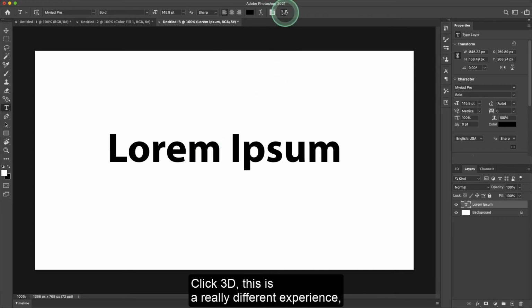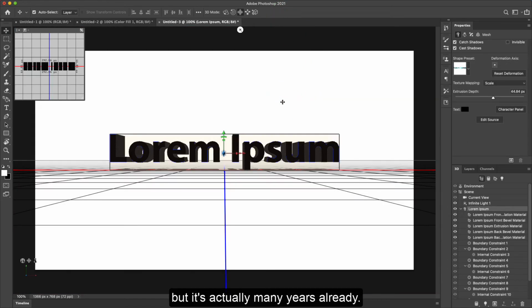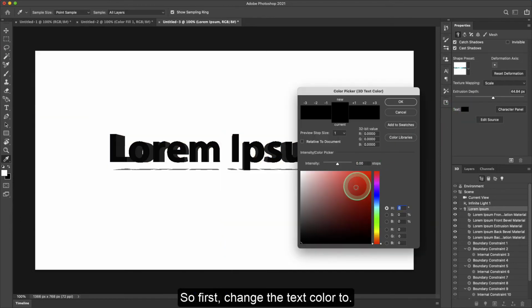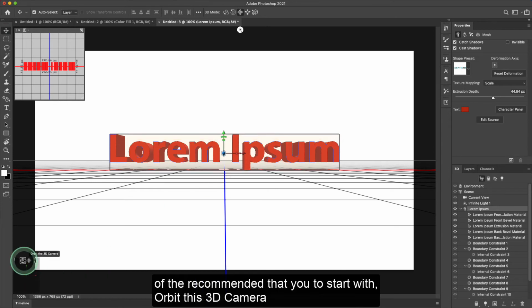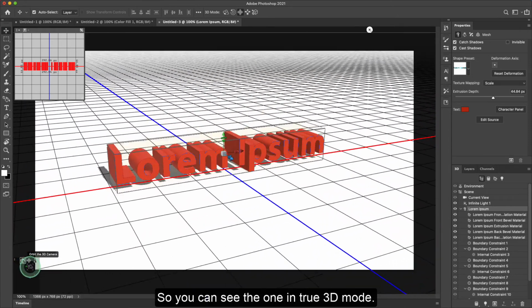Let's click 3D. This is a really different experience, but it has actually been in Photoshop for many years. To make this more accessible, first let's change the text color to a more vivid color, and then freely explore the possibilities. I would recommend you start with the Orbit, the 3D camera, which is located on the left bottom of the screen. Click and drag, and you can see this is in true 3D mode.